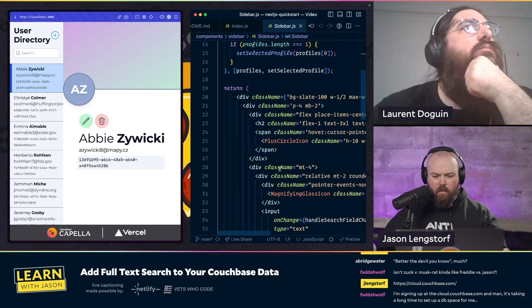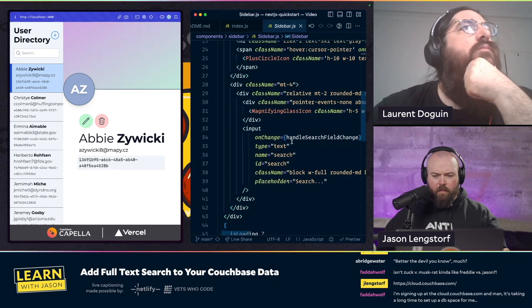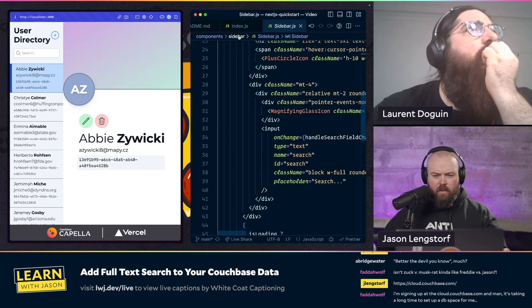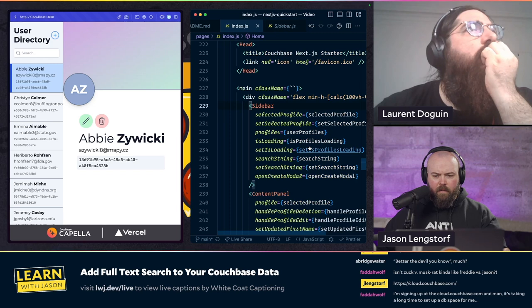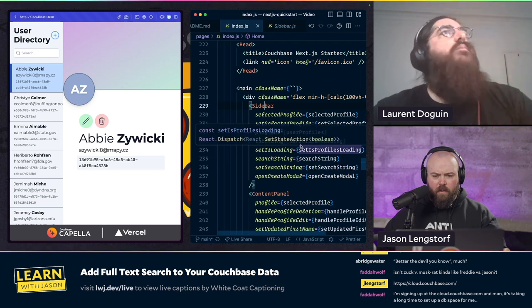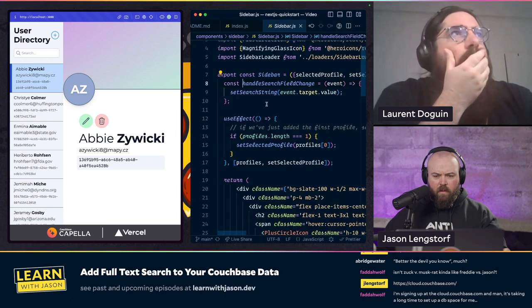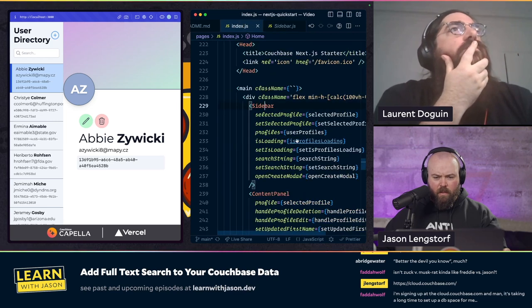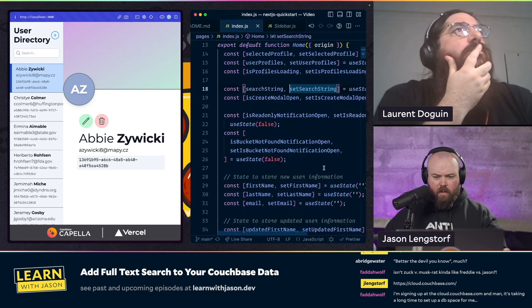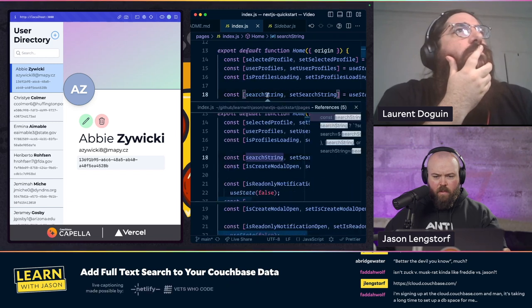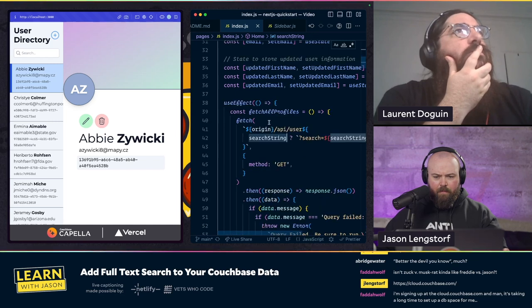And so here we have our input. So the input is text that does the handle search field, which was back here. And we can go to the search, or wait, where was it? Handle search field. Sets the search string. Okay, that makes sense. And then we set the search string up here. And that's in a use state, so we can follow this around and see where it ends up.